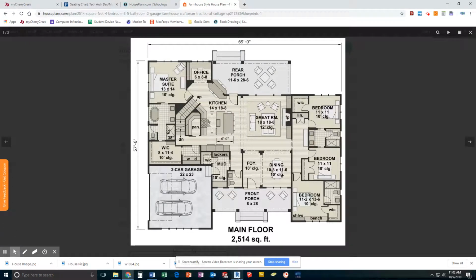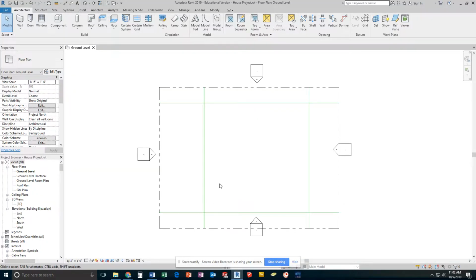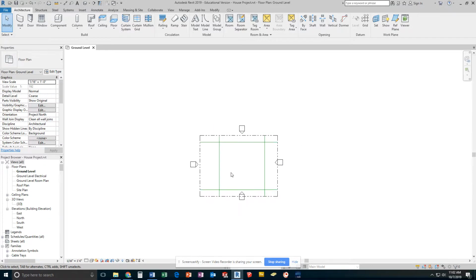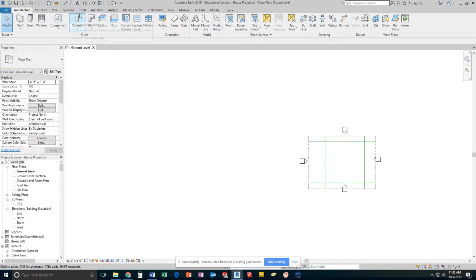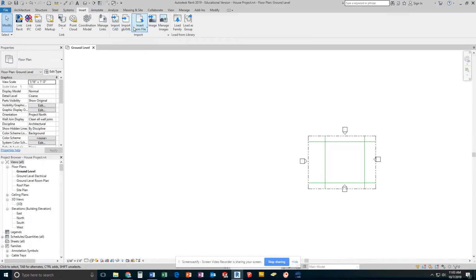Now we're back over to Revit. Once we're in Revit, I have my property lines and my setbacks already defined. I've also already moved my elevation markers to the outside so they won't be overlapping the house. I'm going to zoom out a little bit and move over, because when you first bring your image in, it's going to be way larger than you need. I'm going to go at the top up to Insert and then over to Image.